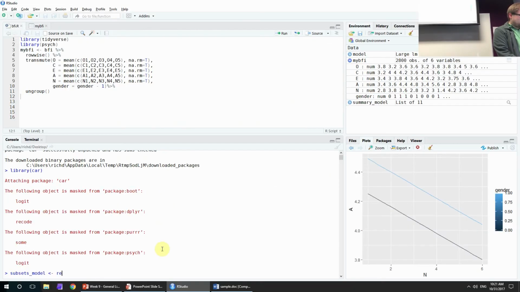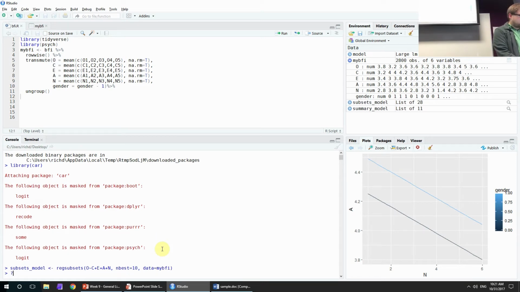All subsets model with regsubsets. And let's see, what are we going to do? Maybe O plus C, A, N, or C, E, A, N. In nbest will give you the 10 best subsets, and we're going to use data. You can read it later if you want to with question mark regsubsets.